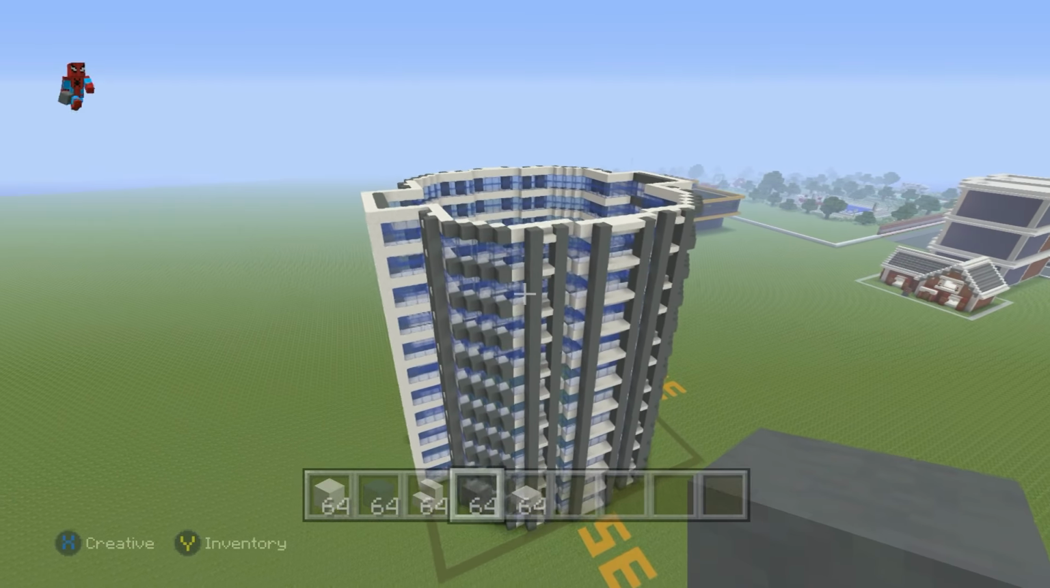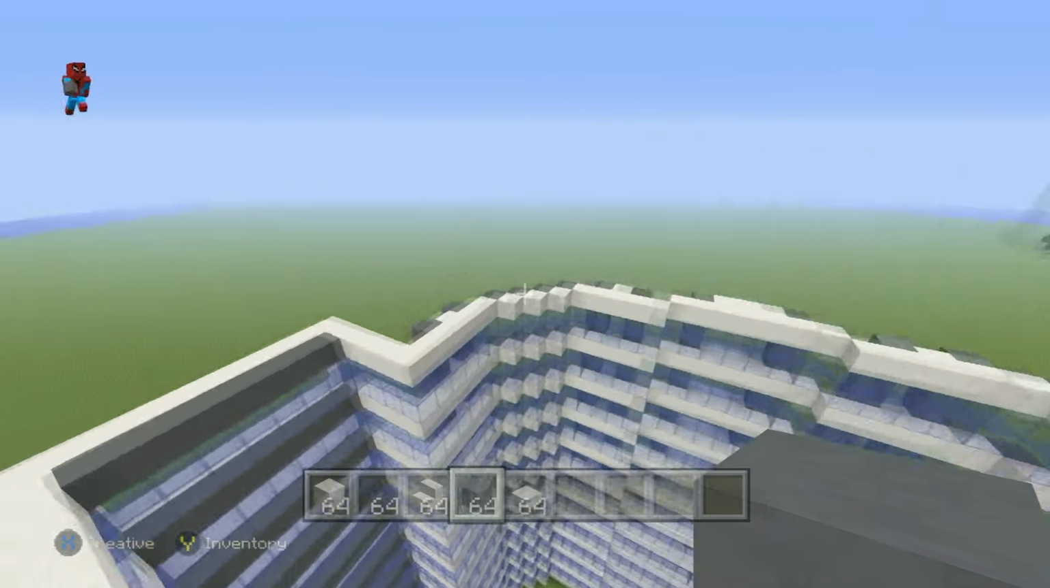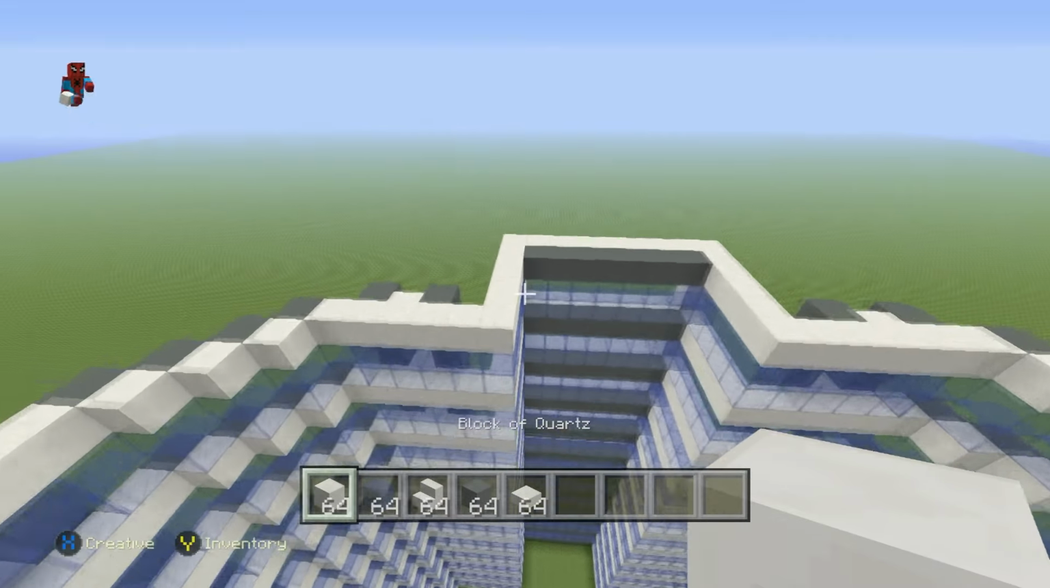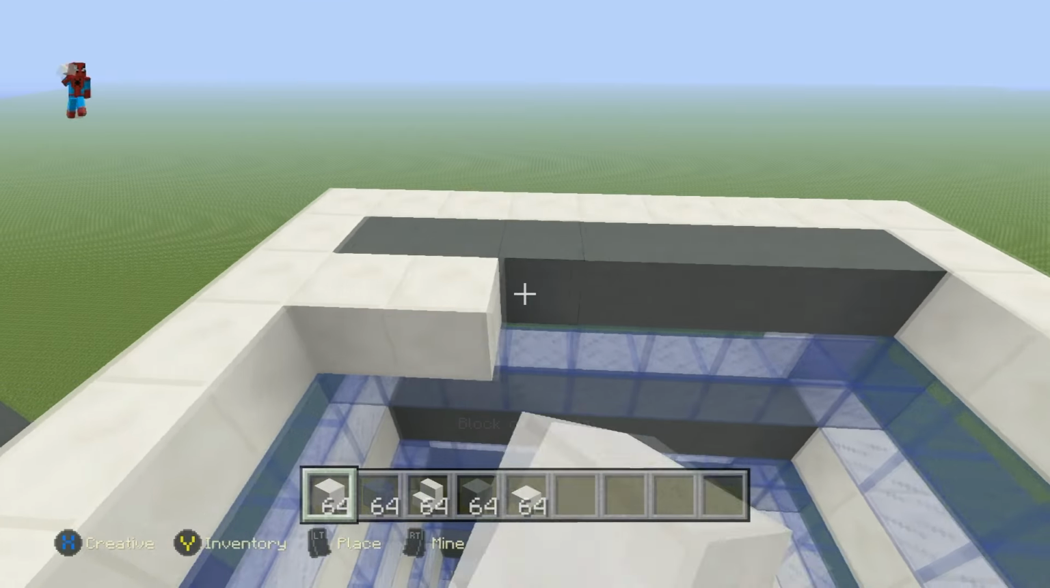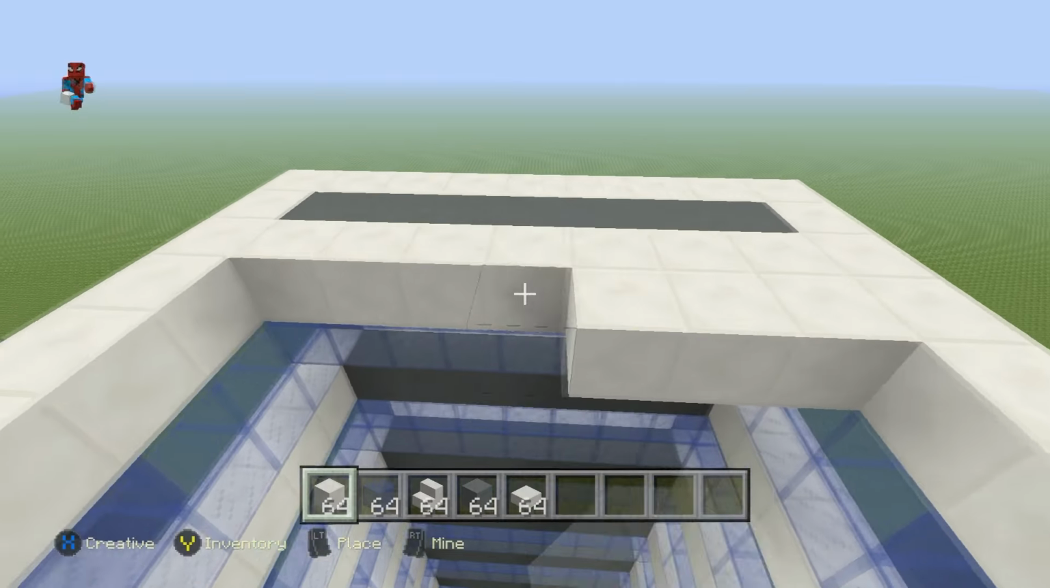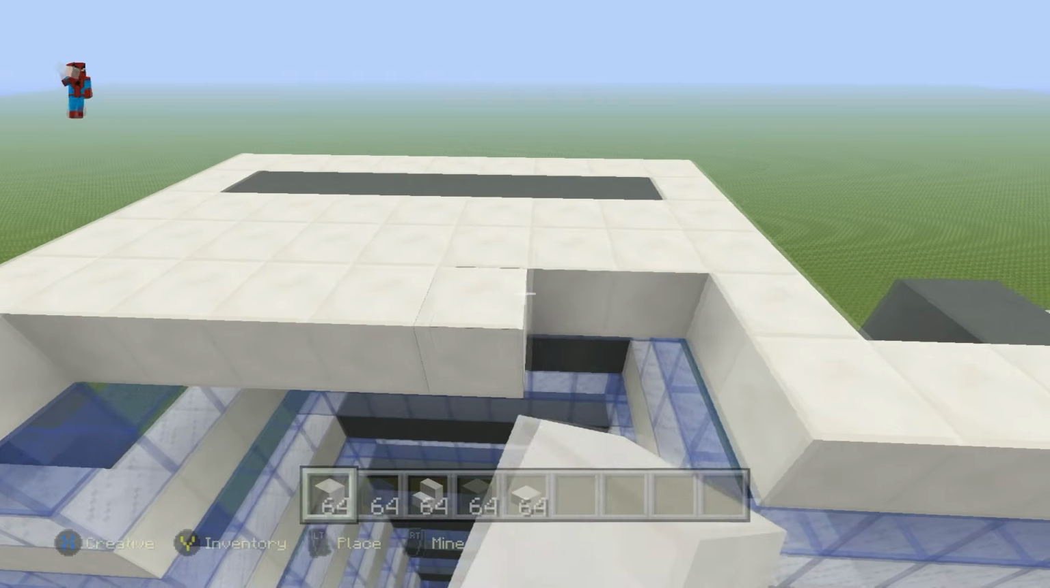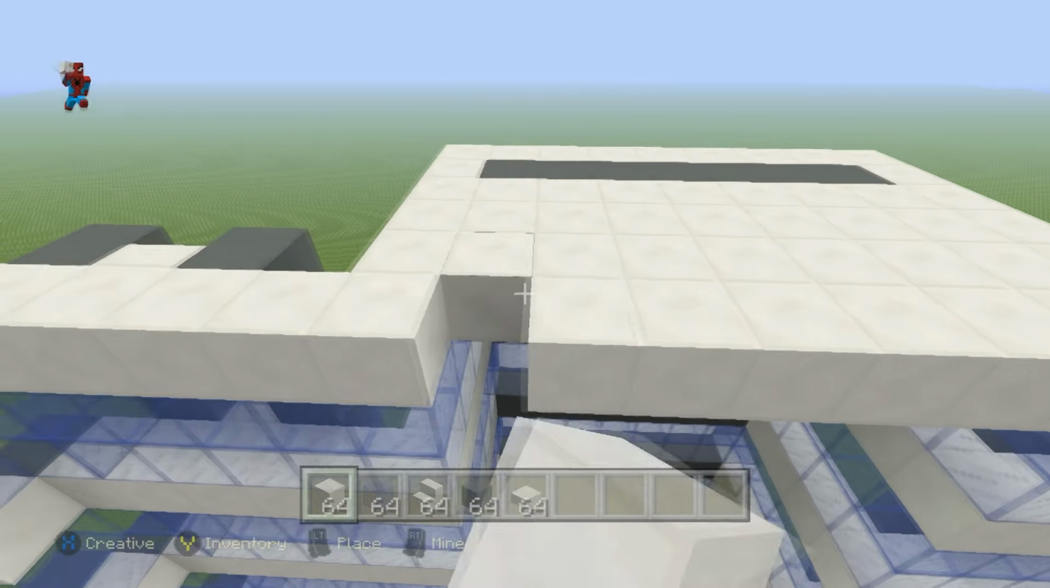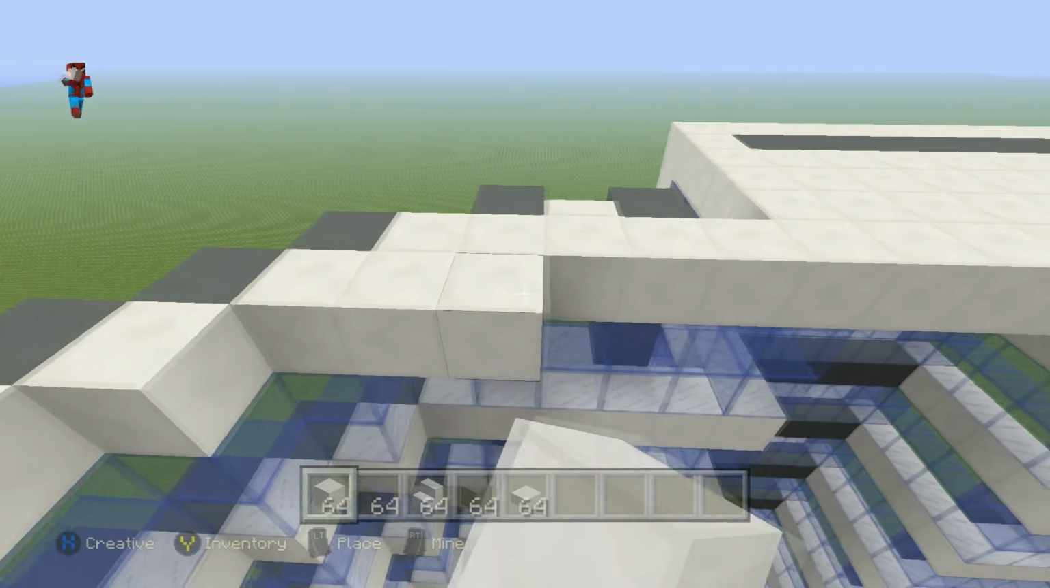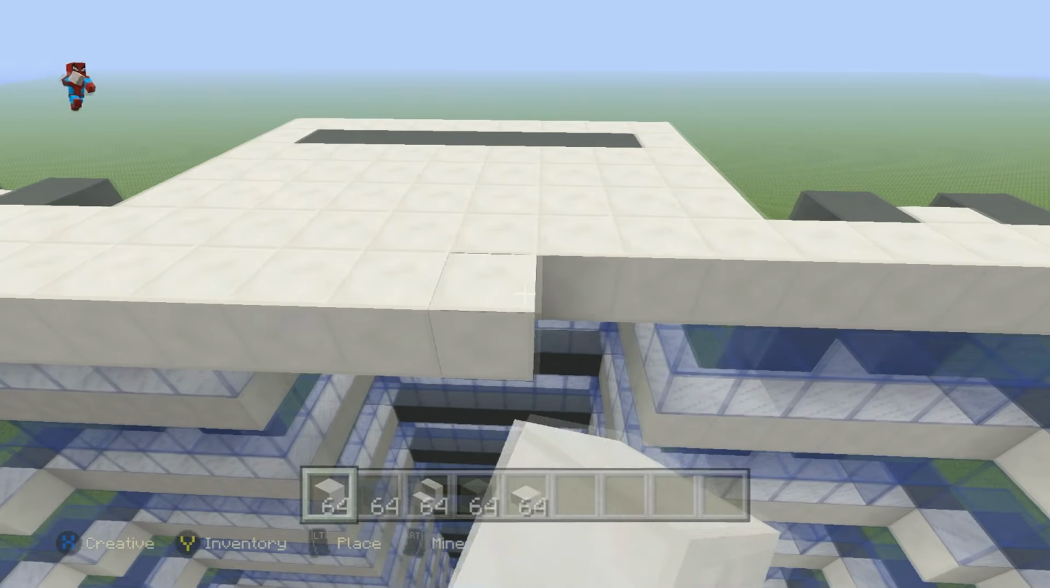Now, that being said, the next thing that we're going to do, once you've reached this point right here, is we have to fill in the top of the skyscraper. So I'm going to be filling the top of my skyscraper in with block of quartz. Yeah, pretty boring, but that's what we're going to do here. We're going to fill this in with block of quartz.